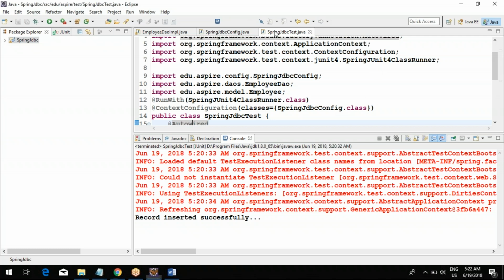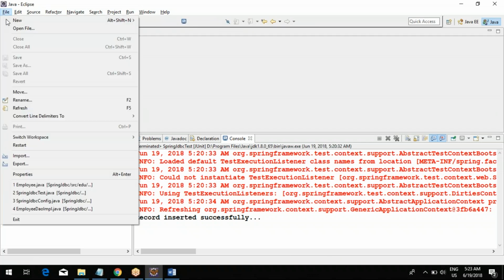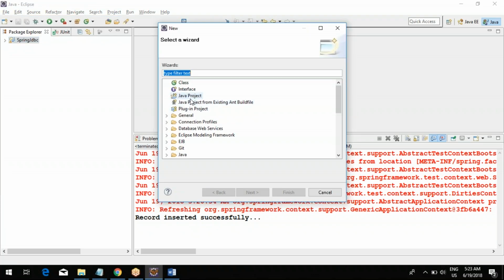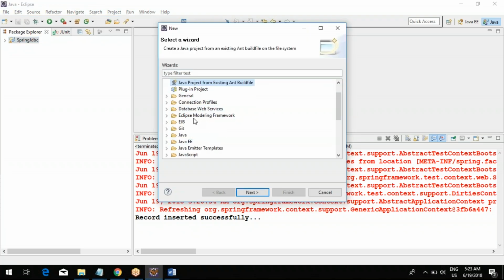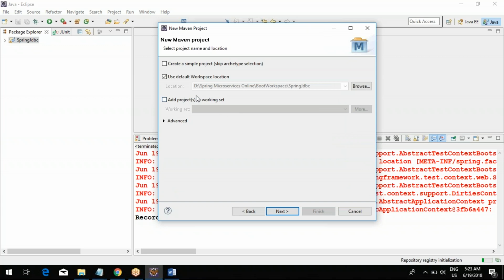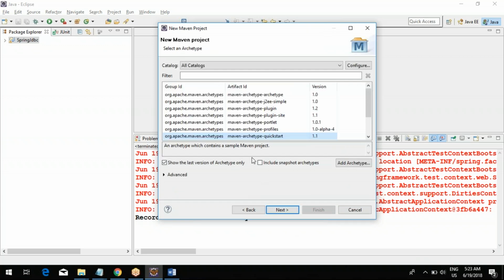So how to do it? For that, go to File, go to New, go to Other. Here you can see something like Maven plugin. Expand this Maven plugin, select Maven Project, and click on Next. I'm trying to create a Maven project for the same Spring JDBC example. Got it? Again, click on Next here.